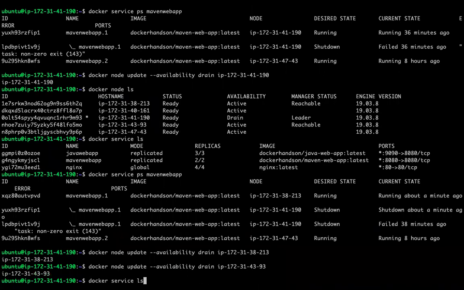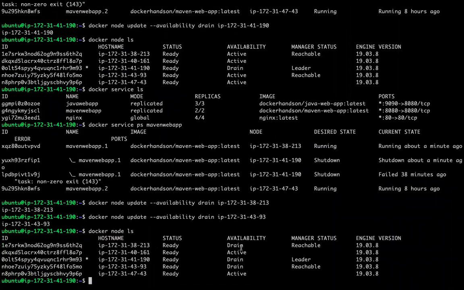Now docker node ls. My masters are marked as drain. So now will I get containers in these machines, guys? Masters? Any container, whatever I am going to create, whether it's global or replica, will I get? No. This is one option.